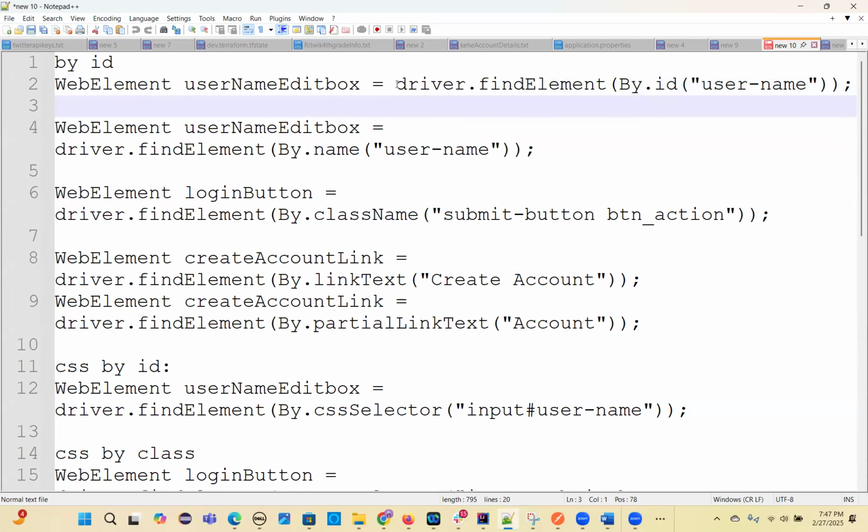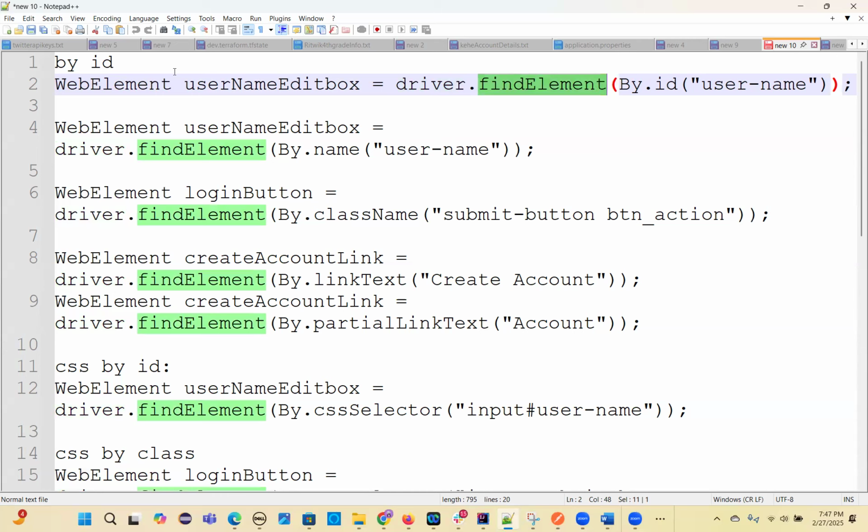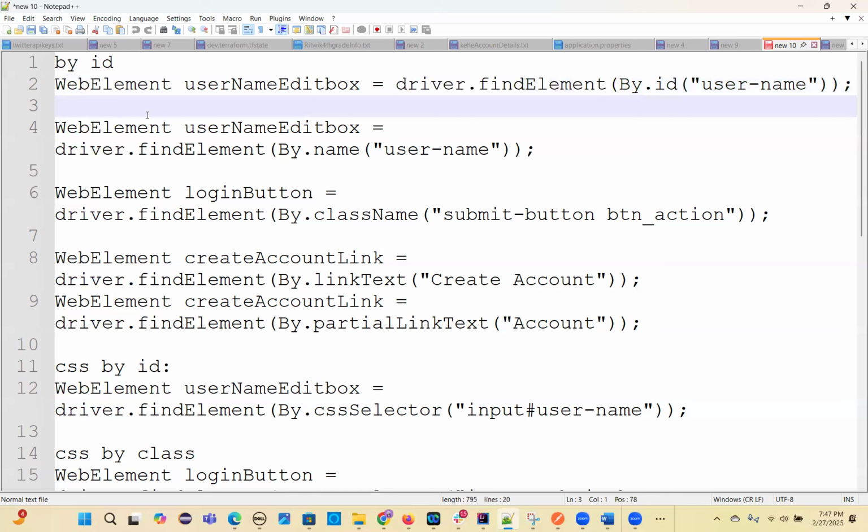So driver is the object reference, and then findElement is a non-static method which returns the WebElement interface type. I want to pass to this findElement method By dot id value. Next, name: the By name locator. How to identify this?